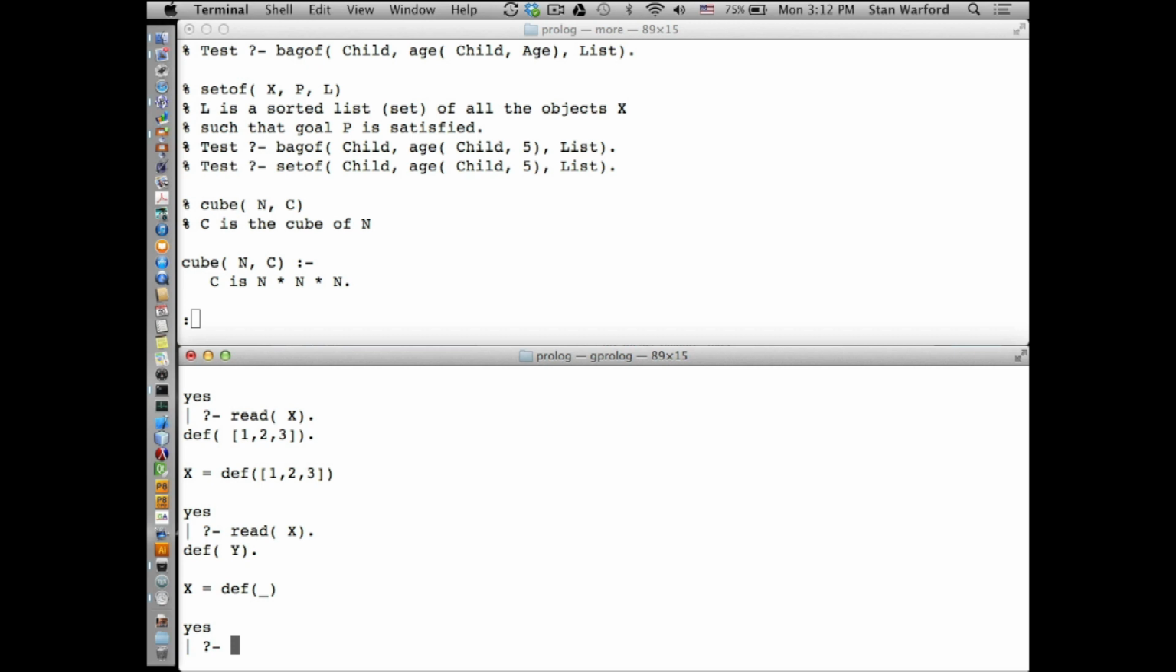Okay, so it matches it, but then that Y is an anonymous variable. It's a variable that hasn't been instantiated. Okay, so our conclusion from all of this. Oh, and by the way, every single time we did an input on this, what did we have to end it with? A period, because what it reads is terms.